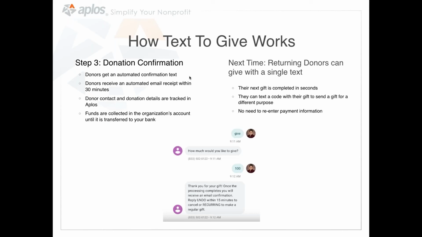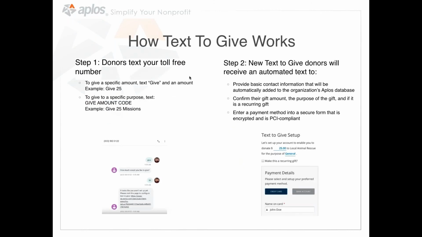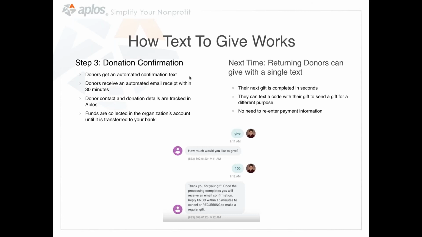So again, we partner with WePay. They are the processor. So when someone gives, if Alex gives $100, that $100 will go into the organization, the church or nonprofit's WePay account, which is then transferred to their bank account at an interval that they decide. You can choose whether you want that done weekly, daily, monthly, whatever cadence you want, and it will automatically sweep over to your bank.